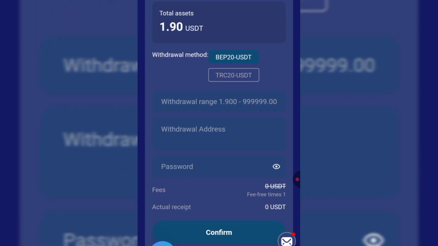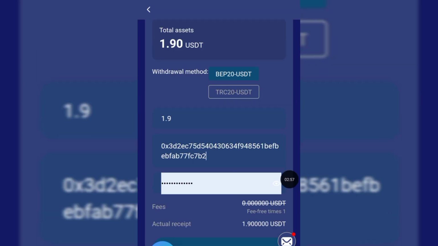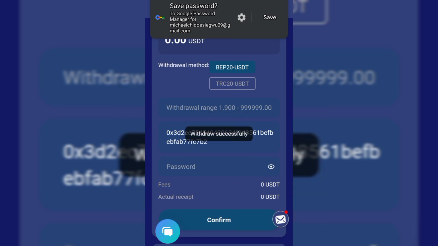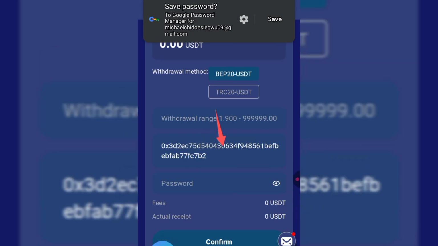In this section, I'll have the opportunity to input the amount I want to withdraw. Here I'll input my withdrawal address, which is BEP20, and here I'll input my password, and after that I'll click on confirm. My withdrawal is going to be successful. Now that I've successfully inputted my withdrawal amount, my withdrawal address and my password, I'll be clicking on the confirm button right now for my withdrawal to be processed. And now as you can see, it says withdrawal successful.